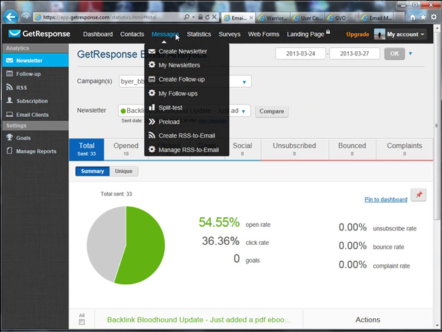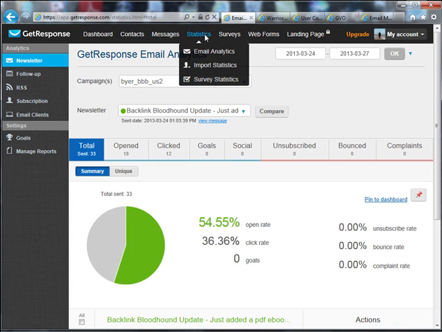Under the messages as well, you can create a follow-up. This is your follow-up sequence. You can do some split testing, which is a really nice feature, and you can preload some messages. Statistics, the email analytics, we went through already.